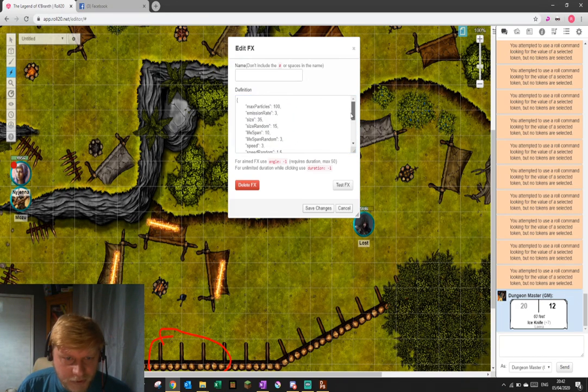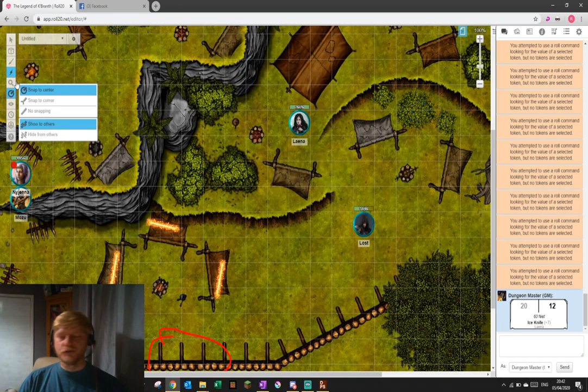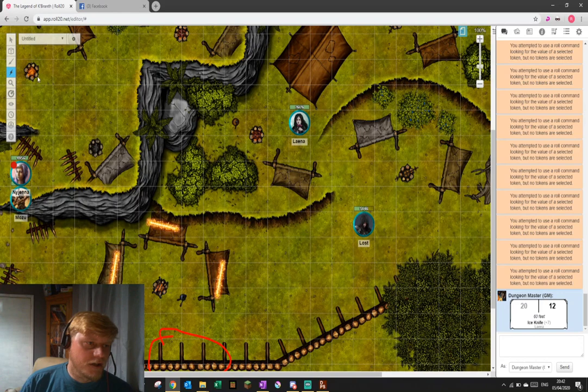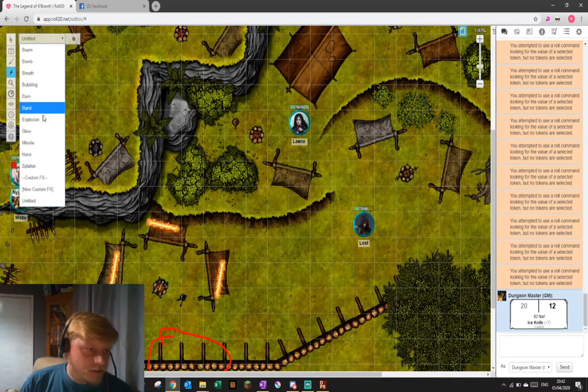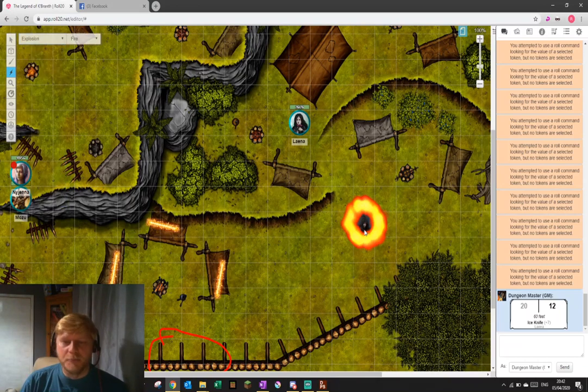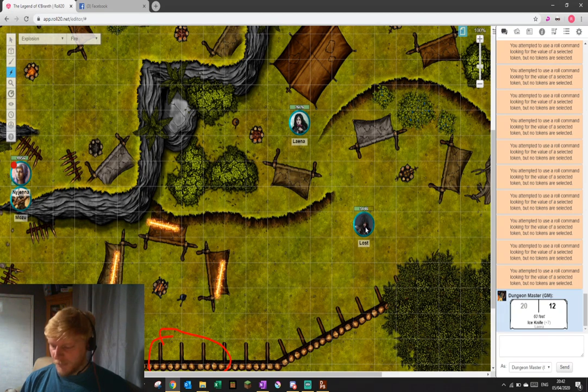What does this do? Let's have a look. Let's test it. No idea what this does. But you can create custom ones. And when creating one, like I was saying, this one here, the explosion, which is a little bit bigger, you can make that bigger so that it actually reflects fireballs.